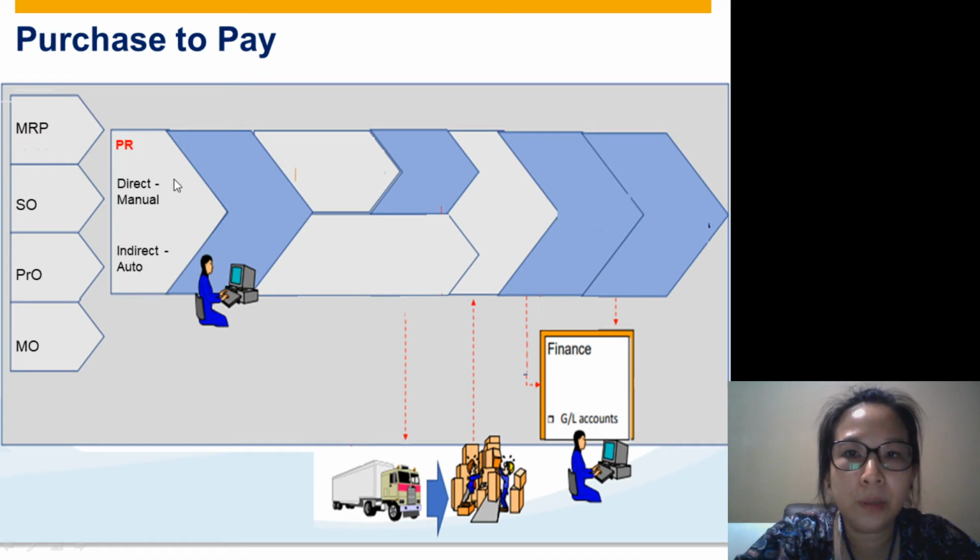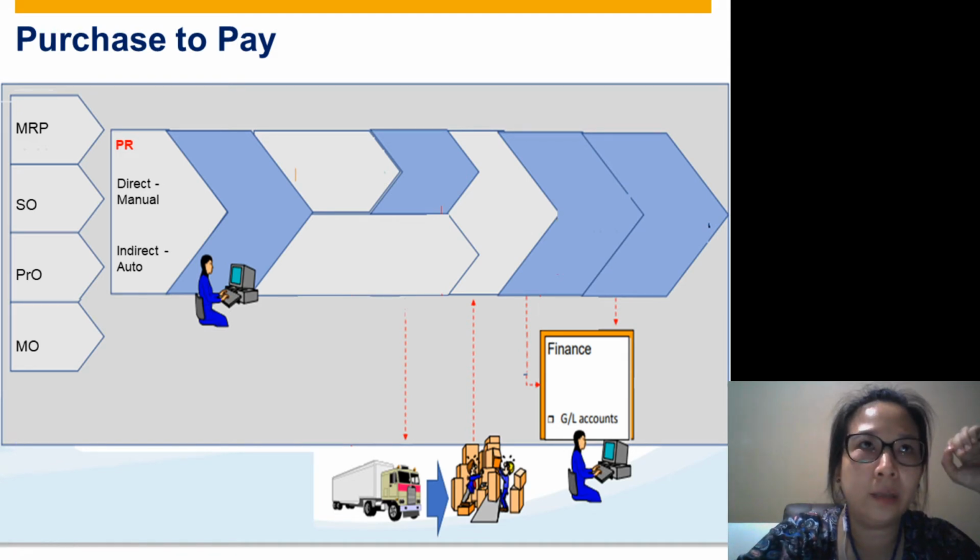The purchase requisition is actually to list down all the needs, because we need to track down all the needs first. But the purchase requisition is still internal, or we can call it still internally made in the company. So the PR is still inside the company only.